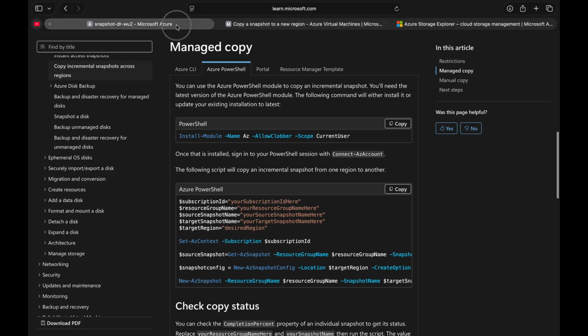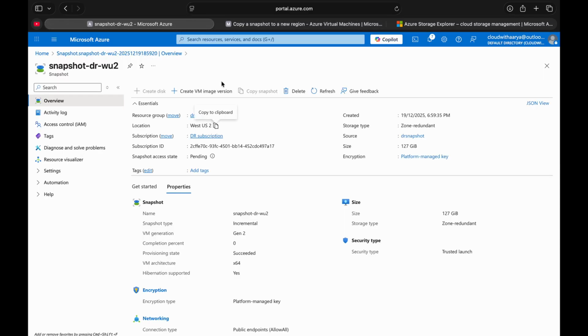One other thing which I found in this copy process is that it takes longer, and if there's a scenario where we are doing a DR or any other condition in which we have to make the replication as fast as possible, there is another way in which we can copy the disk from one region to another, and that also with a full snapshot type, not incremental. So meanwhile it's getting replicated, let's go and explore that option.